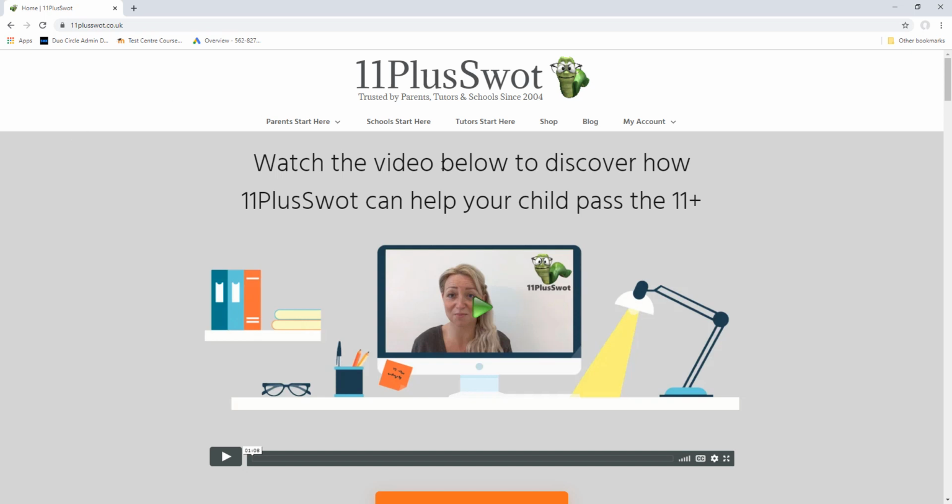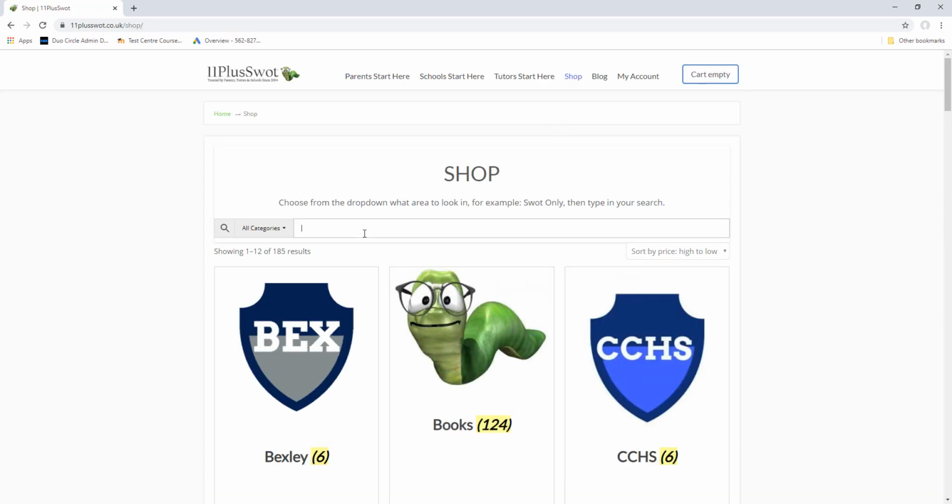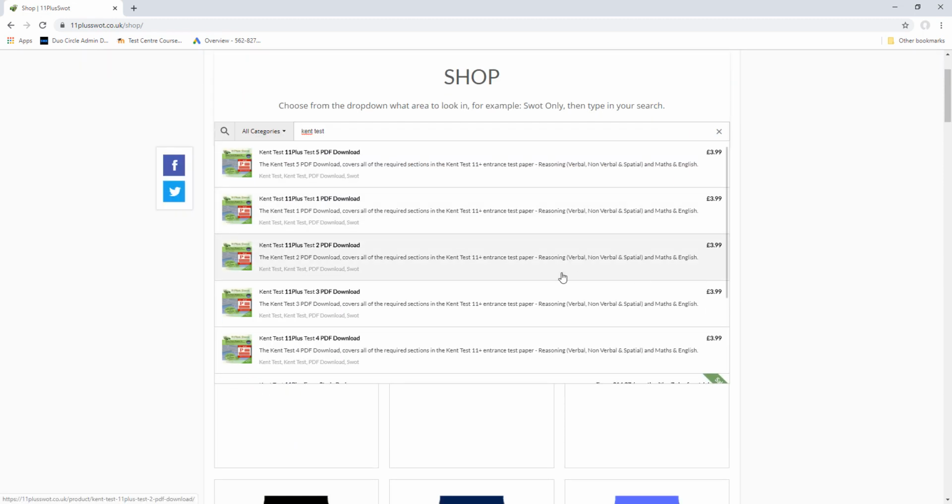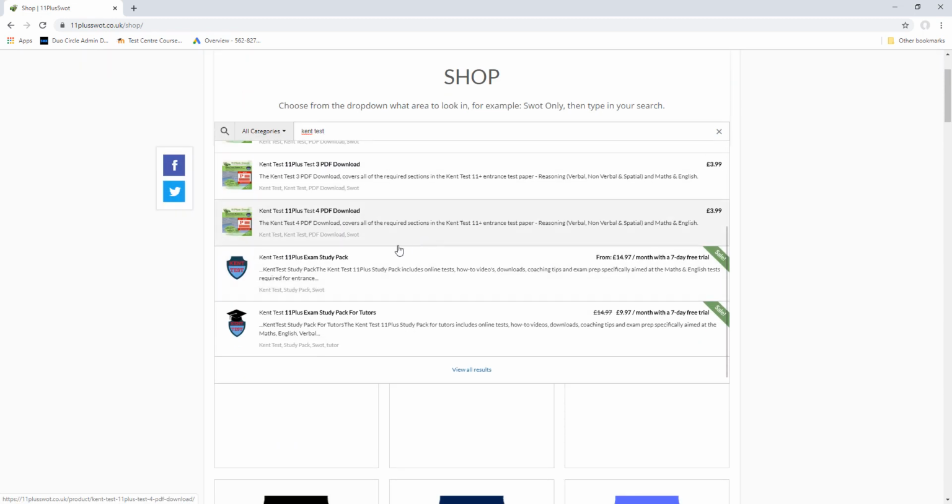So we need to find the package for us. So if we go to the shop and type in, for example, Kent test, press return, it's going to go away and it's going to list everything to do with the Kent test. And right at the bottom we've got the Kent test exam study pack, which is for parents, and the study pack for tutors. So the one you want is the tutors.